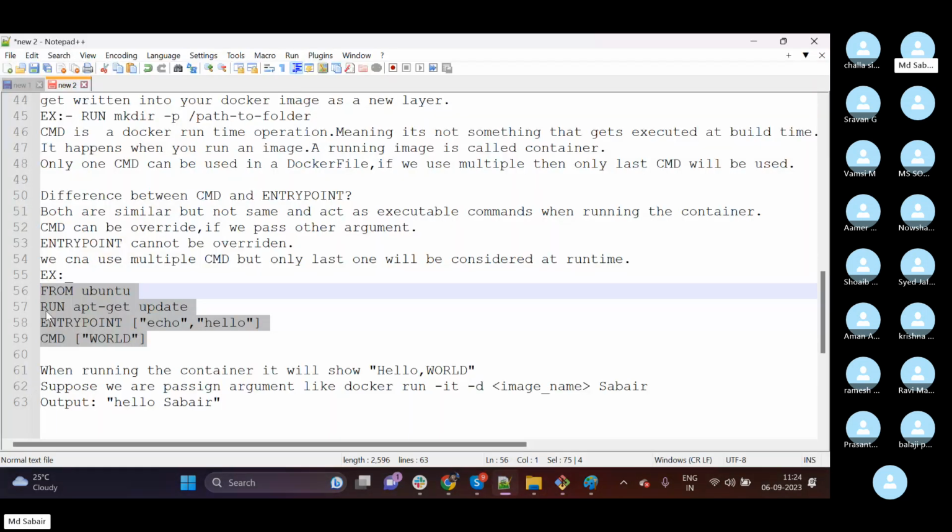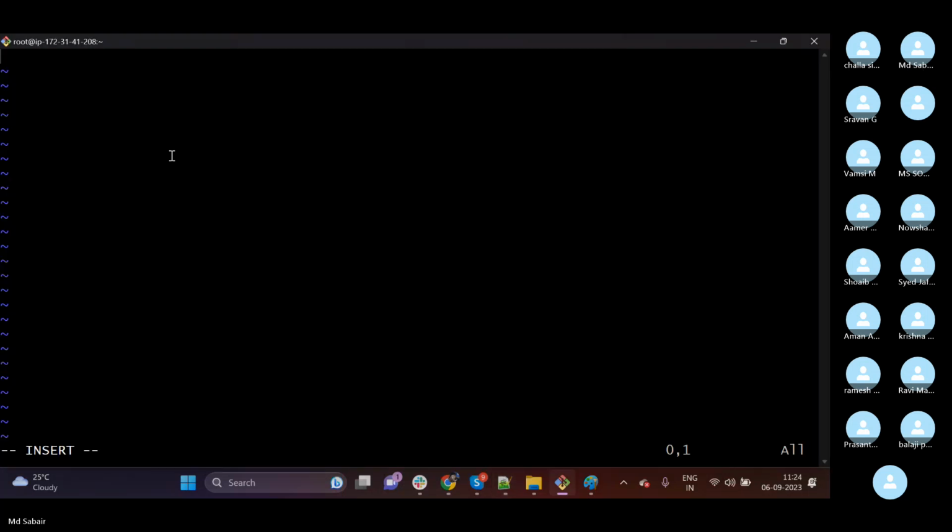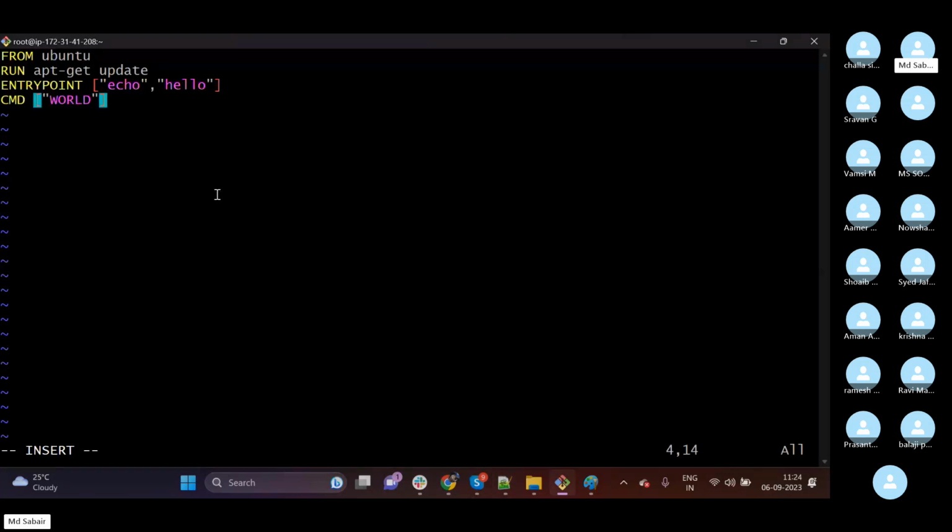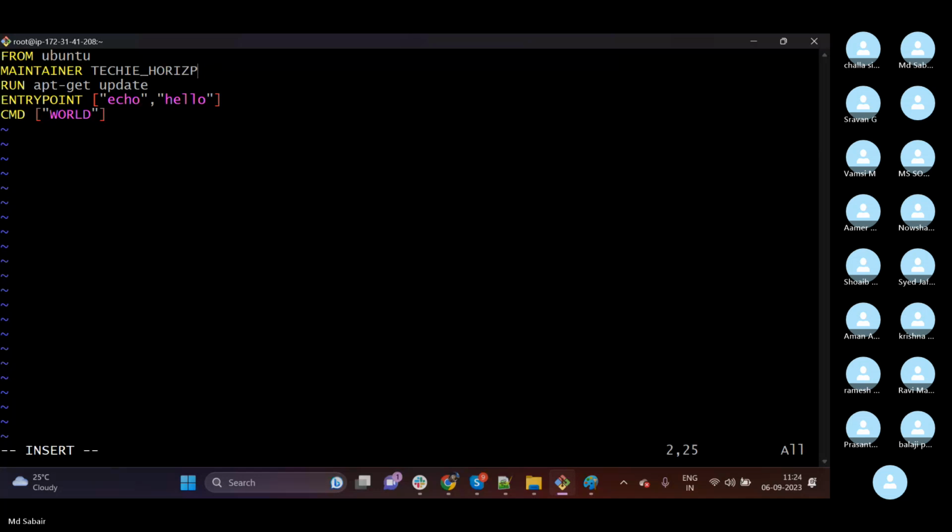Okay, and then let me just copy this: FROM ubuntu, RUN to execute this. And if you want to add any maintainer, MAINTAINER horizon. So here, how many instructions are we passing? 1, 2, 3, 4, 5. How many instructions are we passing? 5. Guys, I want everyone to answer this. 5. So what is this first one?